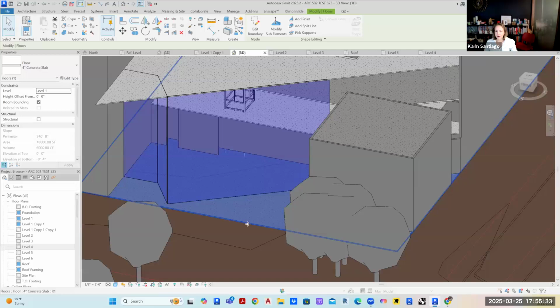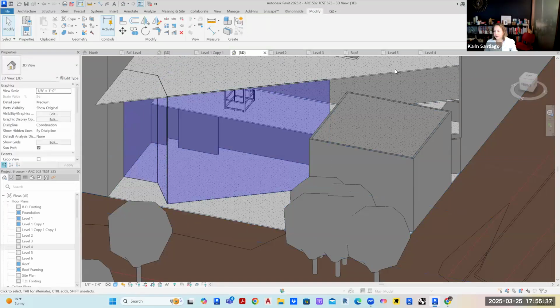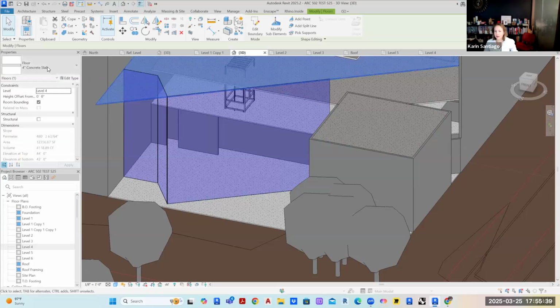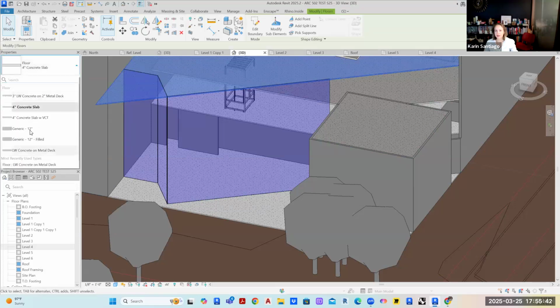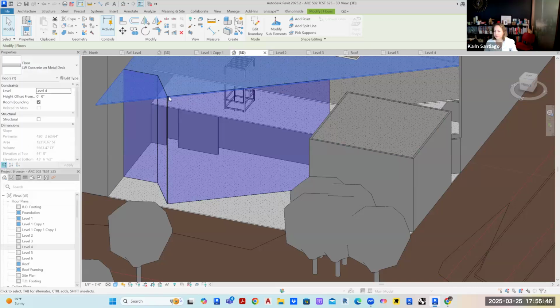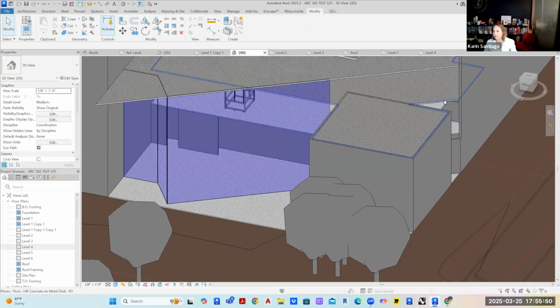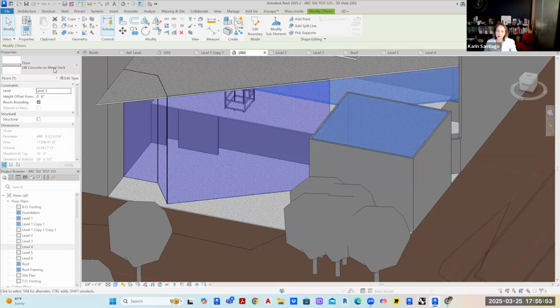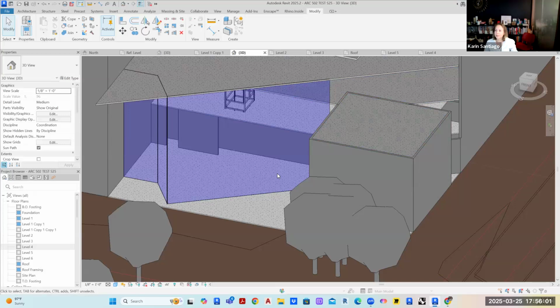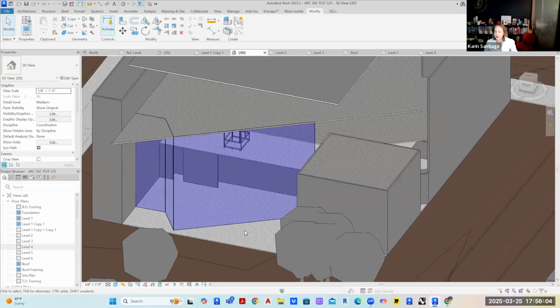Okay, so this is the slab on grade, and you can see it's a 4-inch concrete slab. This, on the other hand, is not supposed to be a concrete slab. So I'm going to change this to a concrete on metal deck, because this is up above. So it's a different type of slab. And I'm also... okay, this one is already the concrete deck. So, metal deck with concrete on the top. If we have questions about that, we can talk a little bit more about it.